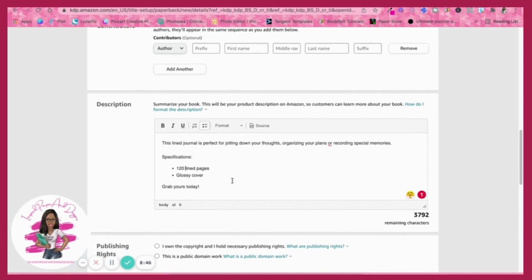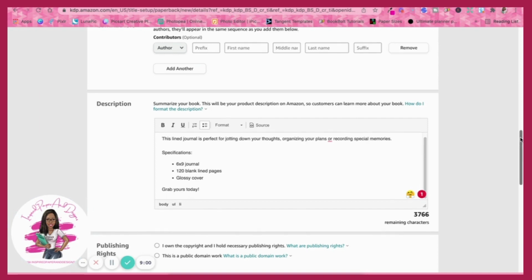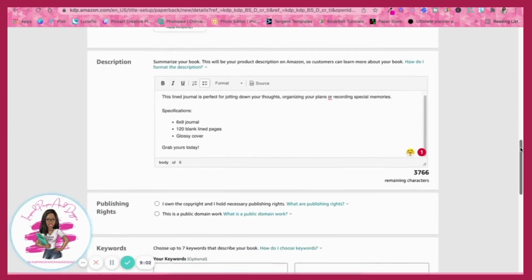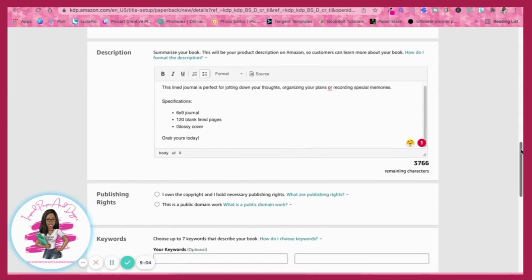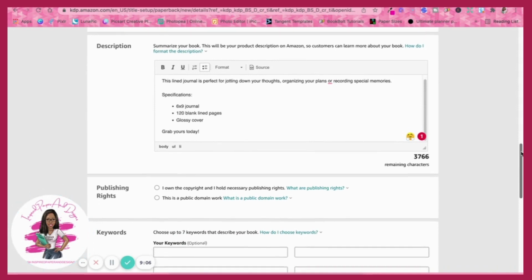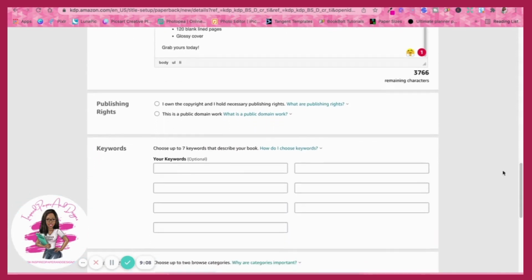120, I'll say blank line pages. Oh, the size. I was going to say, I knew it was something I always forget. 6x9 journal. There we go. 120 pages and then blank glossy cover. Okay. But again, search on Amazon. You can just type in blank line journals or low content journals, and you can see what other people say.